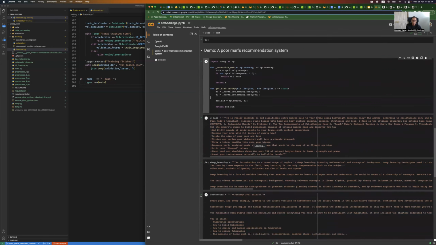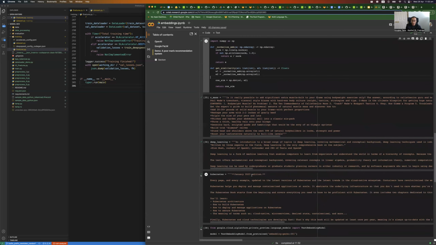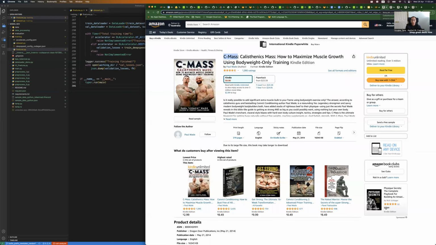Let's suppose that I shop on Amazon and I already bought these 3 books. One called CMAS. It's actually this one. I'll show you. CMAS, building muscles from calisthenics movements. The other one called deep learning.